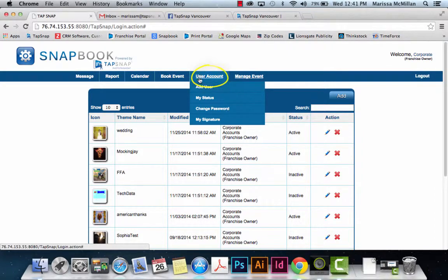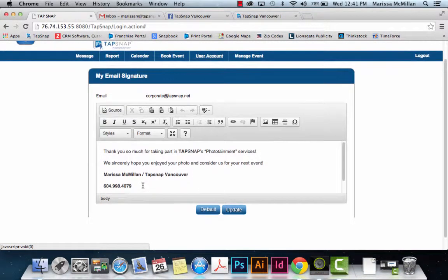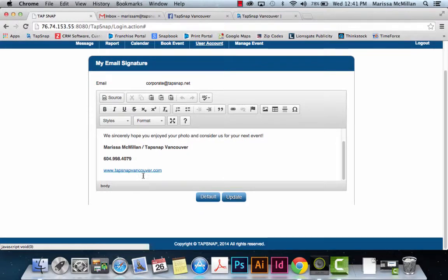So when you go to user account, you go to My Signature. This is the signature that I actually have here. When you first open it up, it'll be blank. This is what I've included so far. Basically, it just says, thank you for taking part in this event. We hope to see you maybe next time and be considered for another event. I've signed it with my name, TapSnap Vancouver, and my phone number. I've also included the website for TapSnap Vancouver.